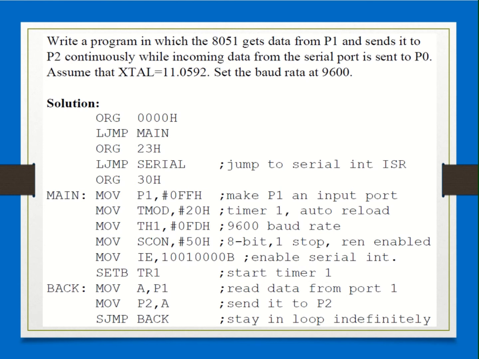So you're reading the data from port 1. The microcontroller is reading the data from port 1 and sending it to port 2. So this is continuously happening. Meanwhile, you're waiting for the interrupt to be generated, which is for serial communication. So what is happening in serial communication? The data that you have received has to be sent to port 0, isn't it? So you have to wait for an interrupt whether the data is received or not, isn't it?